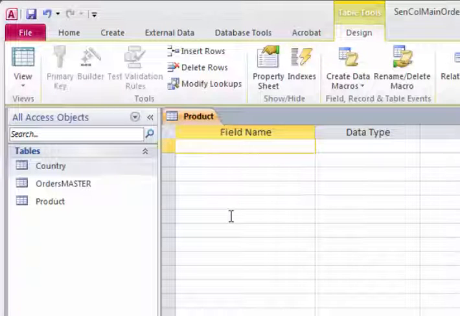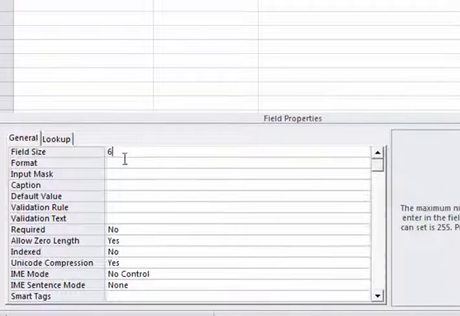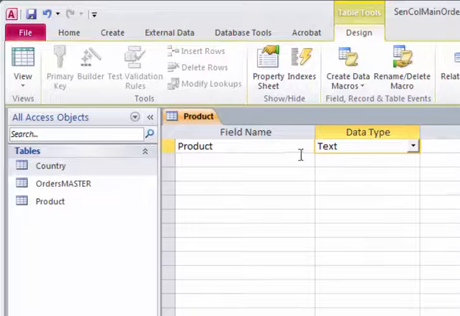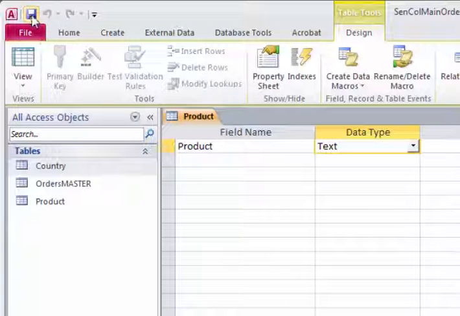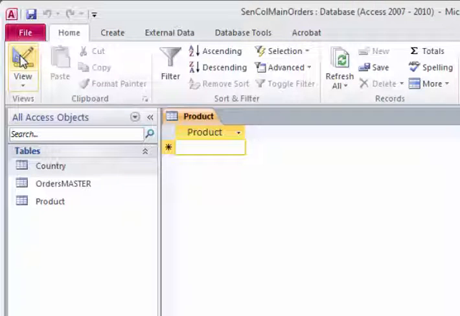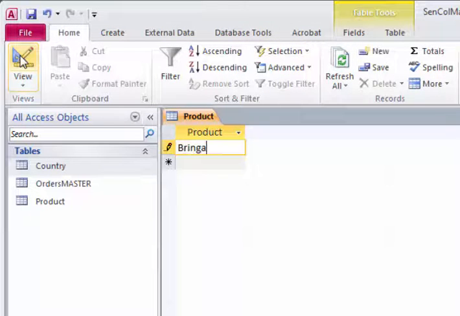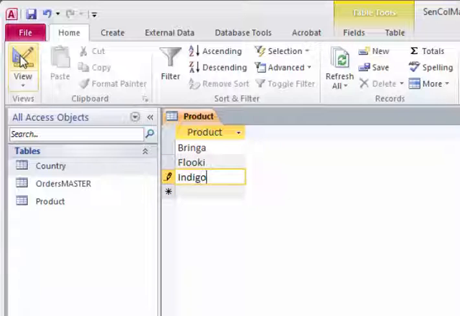So in the product list, the one column is going to be called Product. It's text, and I believe our products were exactly 6 characters long. So you can refer to your data dictionary to figure that one out. Okay, so let's save it, go to this view, and let's type in our product. So Bringa, Fluky, and Indigo. So that's the order I'd like to use them. You can always sort these, that's never a problem, but generally just keep the ones you'll be using more often at the top. So let's save this.